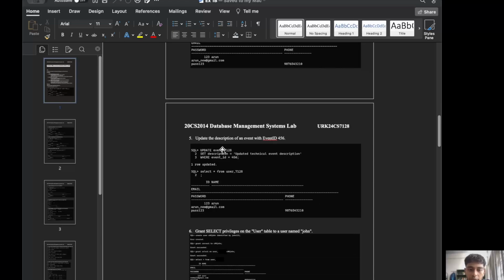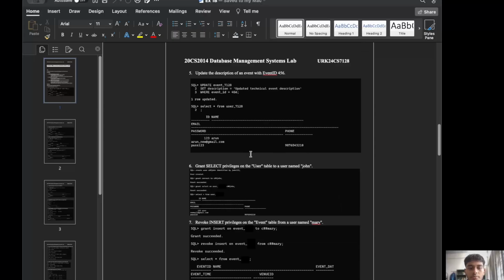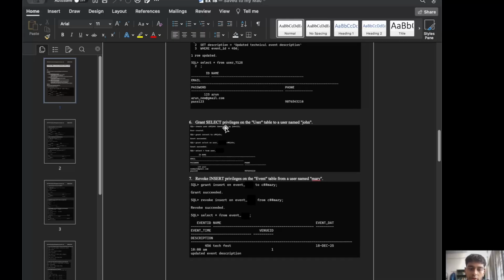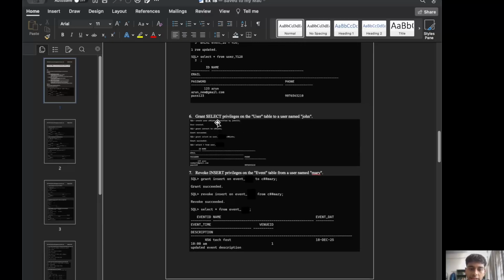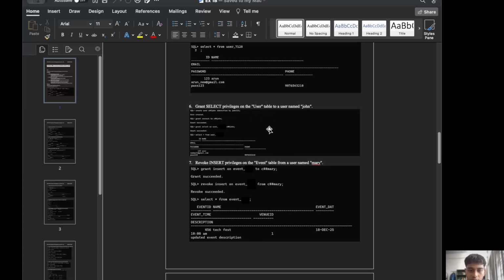So to update the description of the event, we are using the command update followed by the table name and the attributes that we have to update. So next thing we are going to do is we are going to give the privilege to the user. So whoever the user needs the privilege, we give that user the particular privilege. So he can edit or delete or do the manipulation tasks. So here we are giving the select privilege to the user.